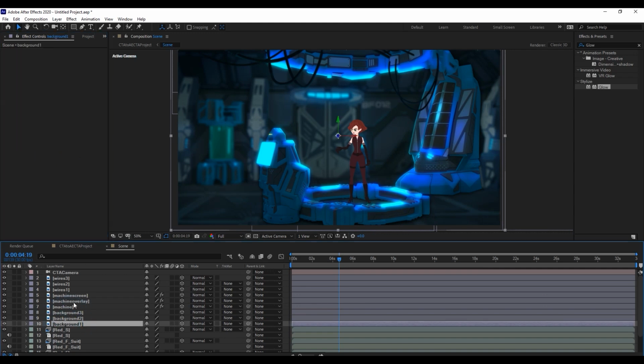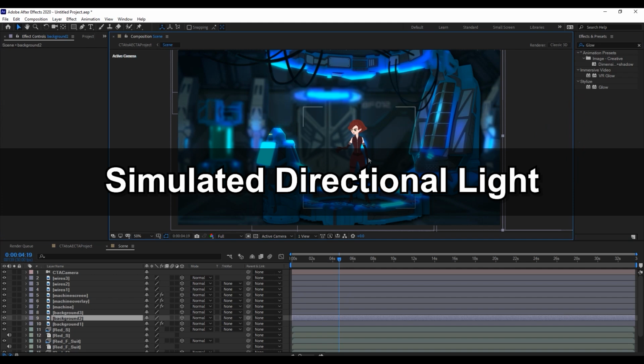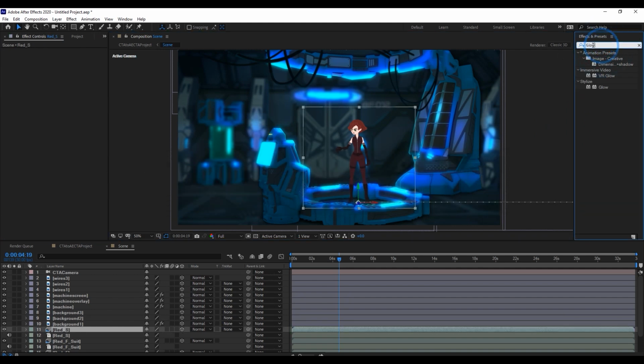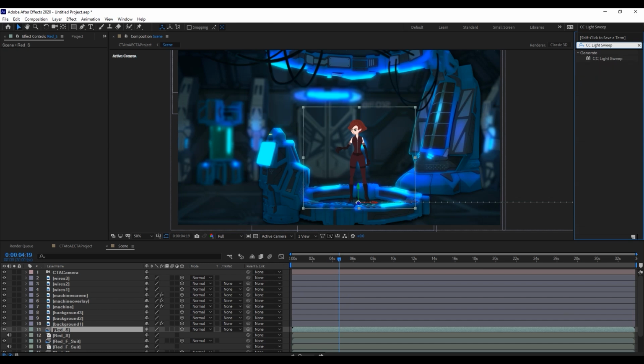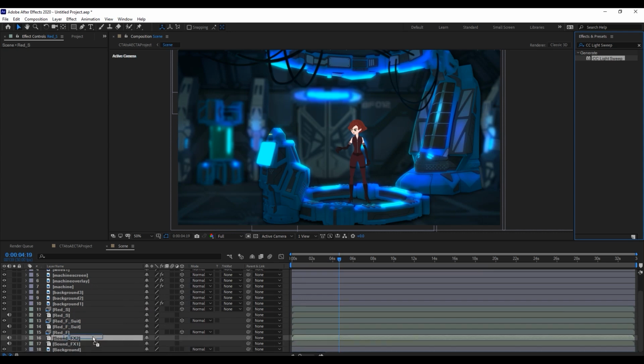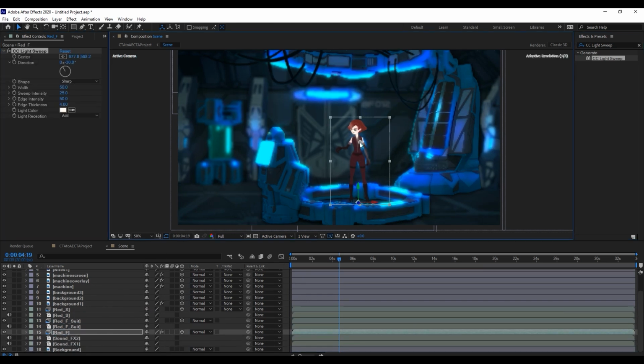There's also a cool effect you can apply to your character called the CC Light Sweep effect that creates sort of a glowing outline on your character which can simulate light from a certain direction. So with my character selected, I'm going to search for that effect and then apply it to my character. From here, we can adjust the various parameters to achieve the result we want, which is a hazy blue light coming from the machine glow above her.